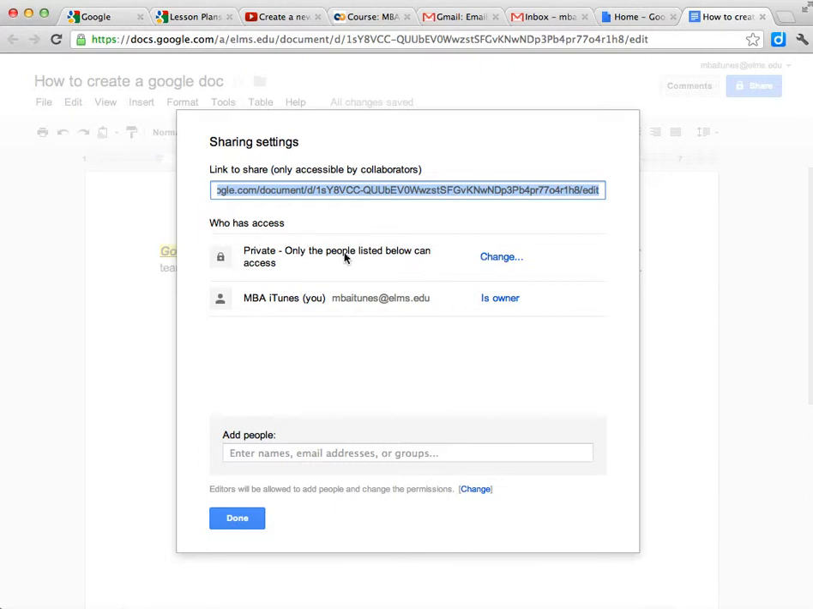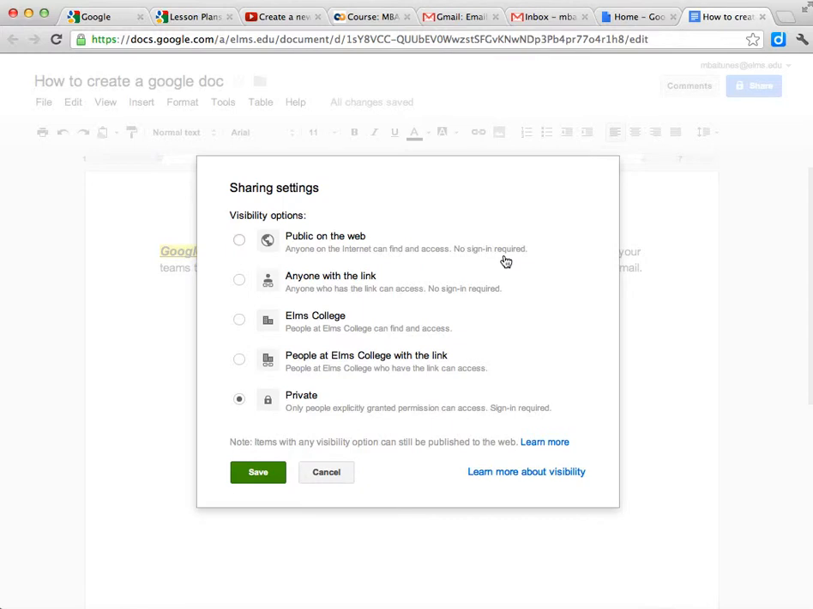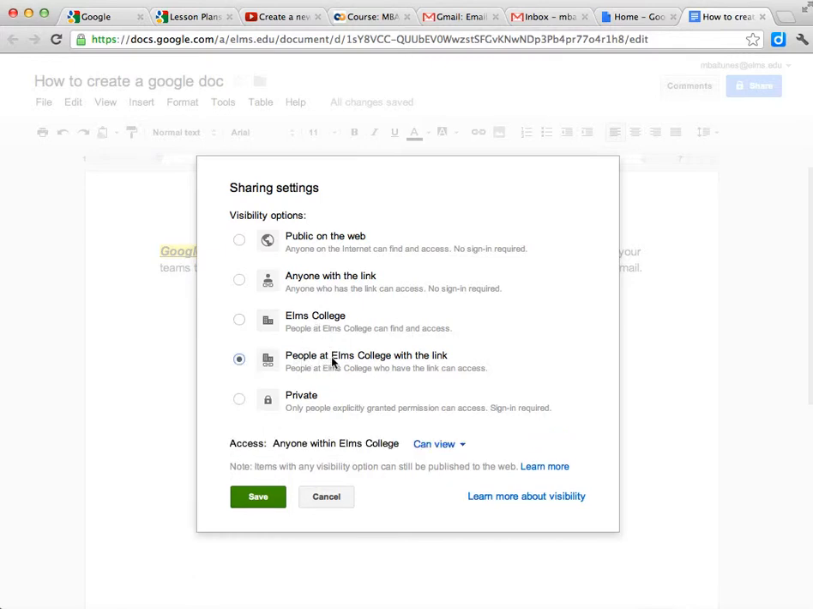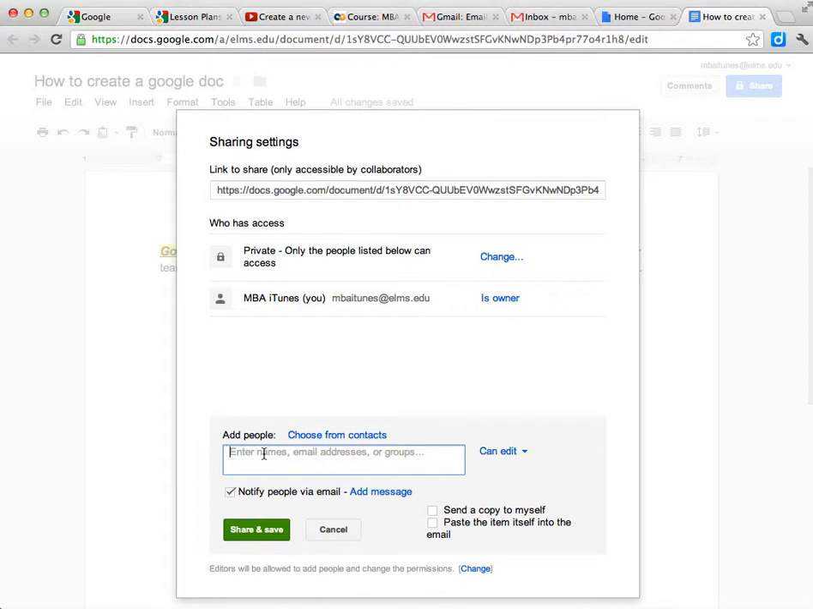So if we look at the first setting, it says Change. I recommend, since all folks in the MBA program have an Elms ID, that the best choice is to say people at Elms College with the link. So only people who have this link that have Elms College IDs will be able to collaborate. Now you could type in your 4 teammates. If you are sending something to your faculty person this way, you don't want to do it. You actually want to go back and type in your faculty person's name.